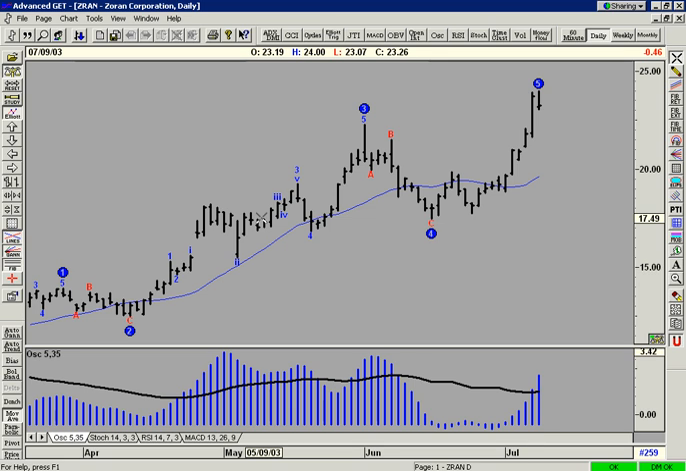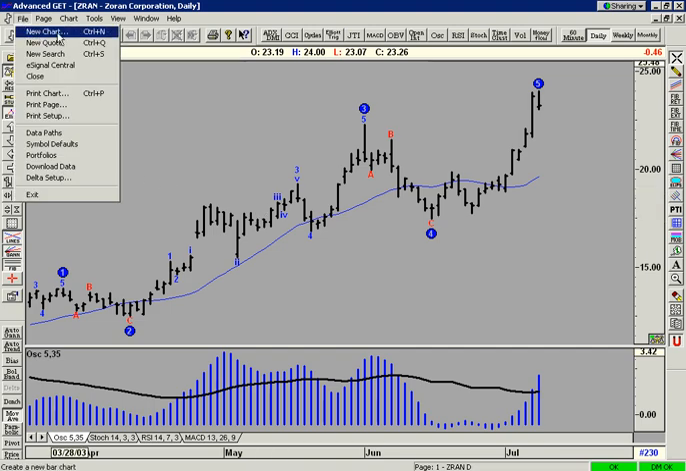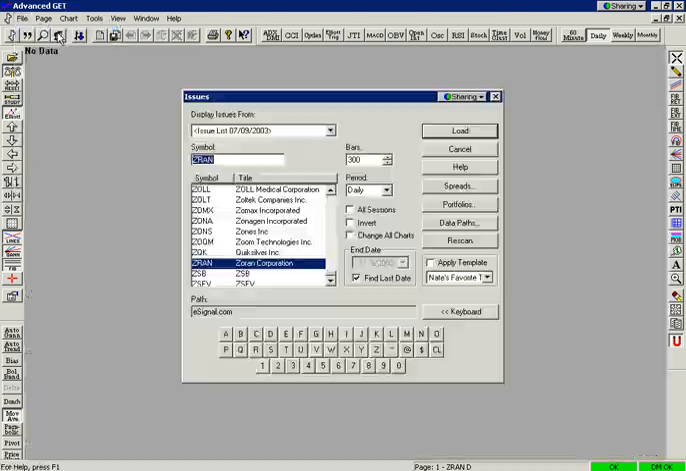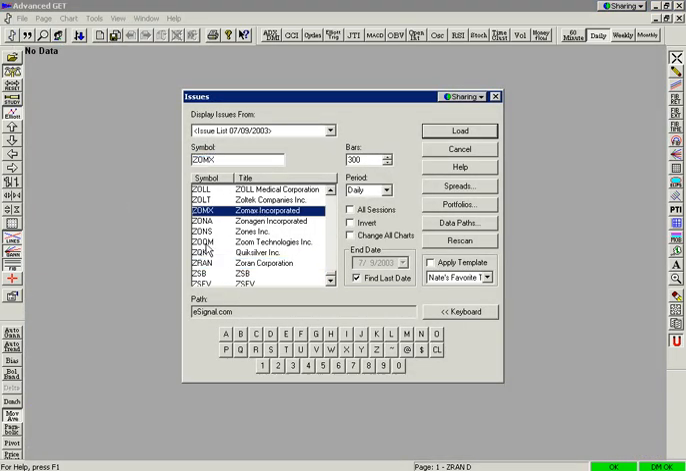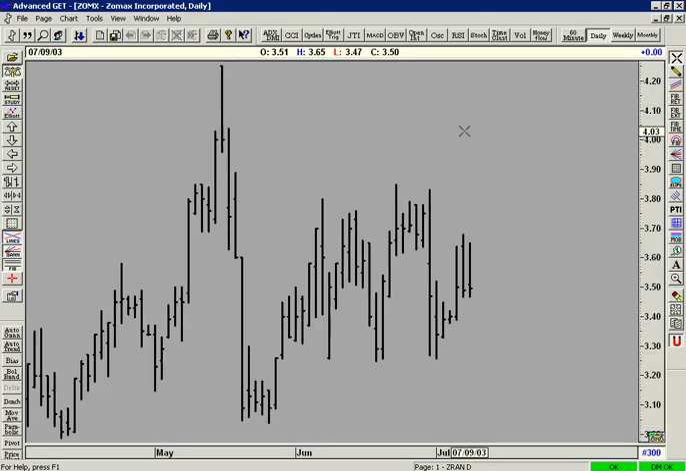At times, I like to work with more than one chart at any given time. If I want to get an additional chart onto my Advanced Get screen, I need to go up again and go to File and New Chart. We'll just pick any chart here, ZOMX, and I'll hit the Load button. Since I have my chart filling up the entire screen, I can't see the chart that was on there before, but it's still there.